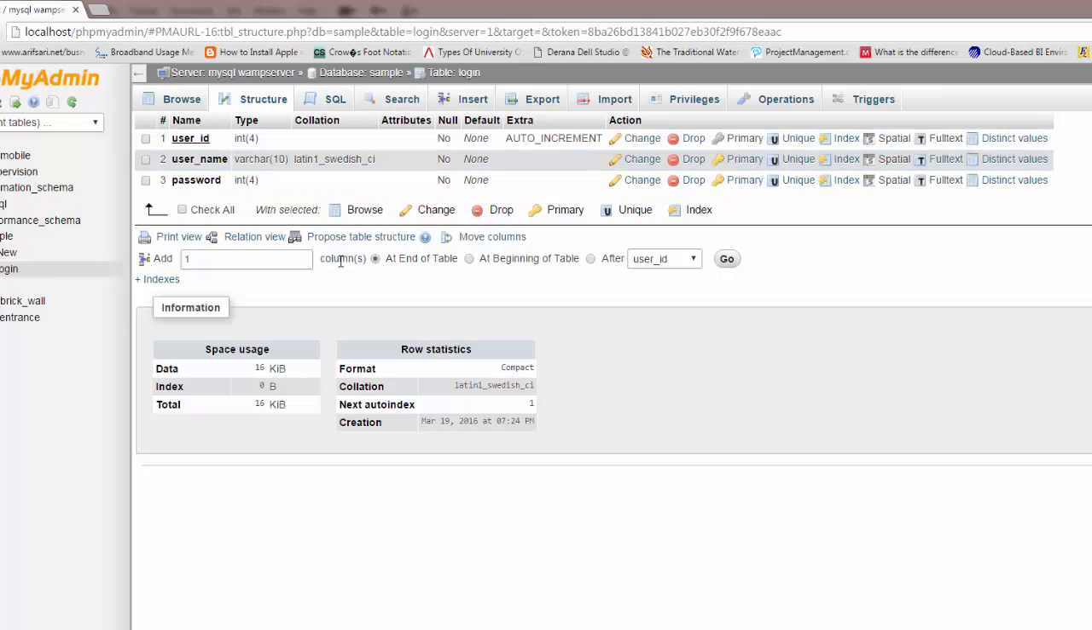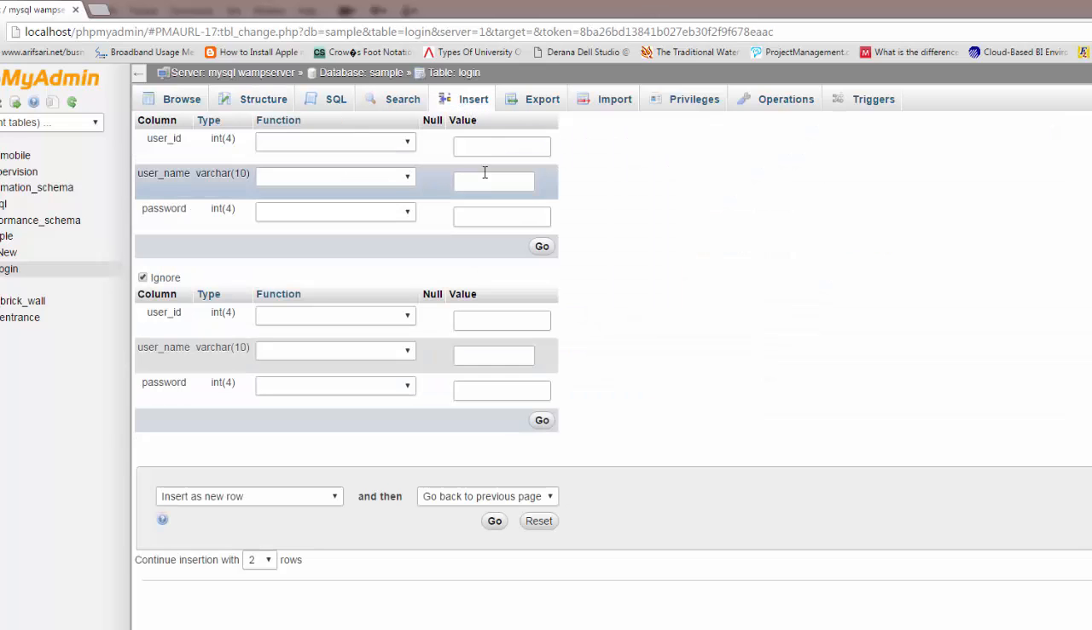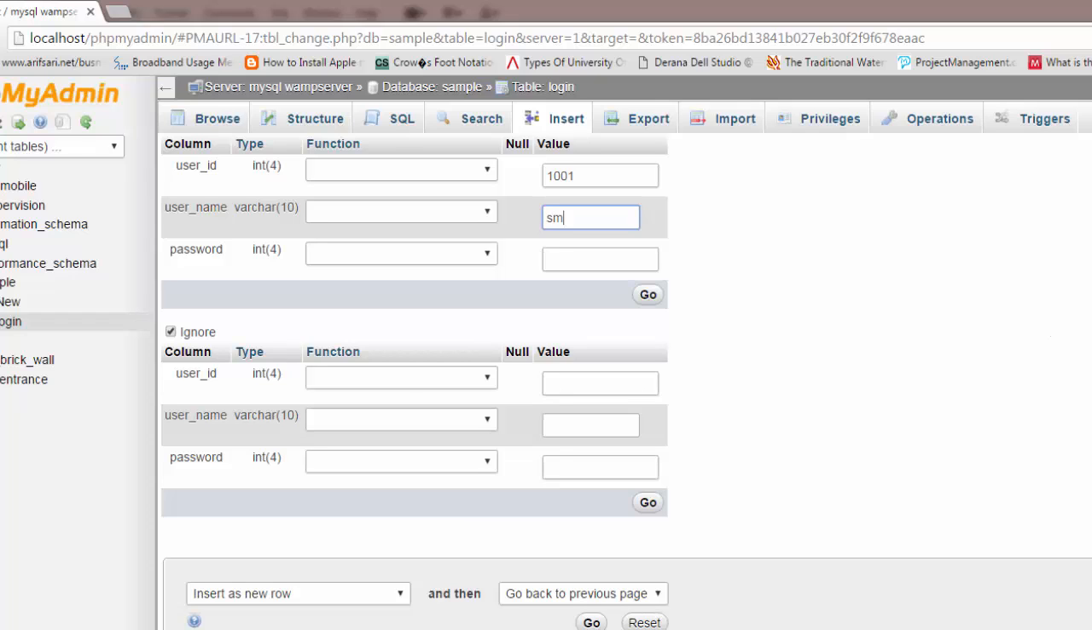What we can do in this case, we have to insert user ID. We'll make it 1001. Username, we'll make it Smith. Password, because it's 4 digits, right? Okay, and we can insert 2 values in this case at one time. So we'll make it 1002, and username will add, sorry, my bad, and password. For sample exercise, we'll make it the same password, or maybe 222, right? Okay, and we'll click go.